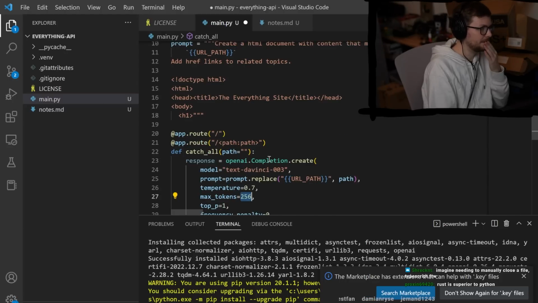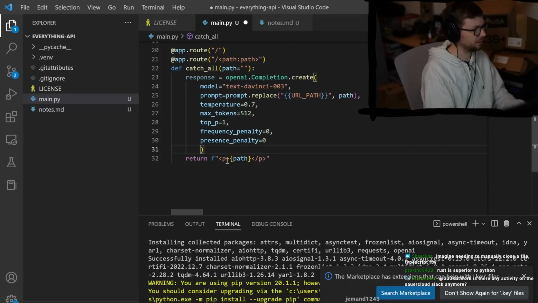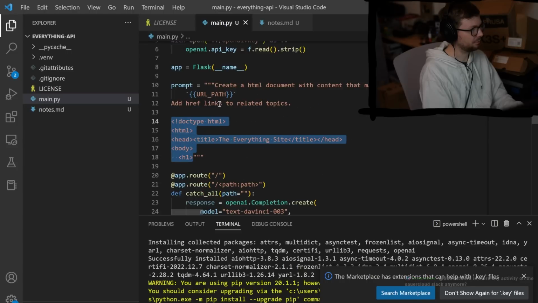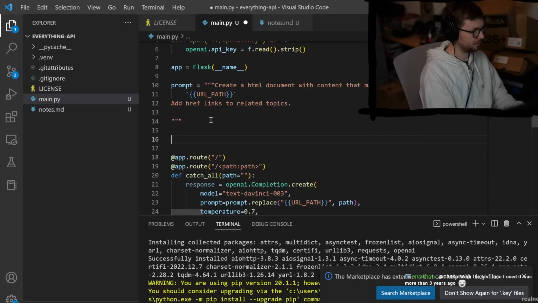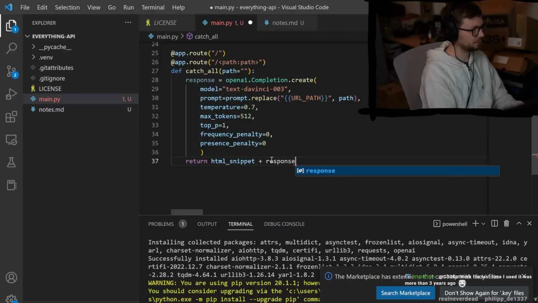Maximum tokens, because it didn't even finish the page. Let's set it to 512 for now, and let's see how that works. And then we return the response. I guess the response will just be the response, so we might have to append this. So maybe we do it like this: HTML snippet, return the HTML snippet plus the response. Okay, I don't know if this works.